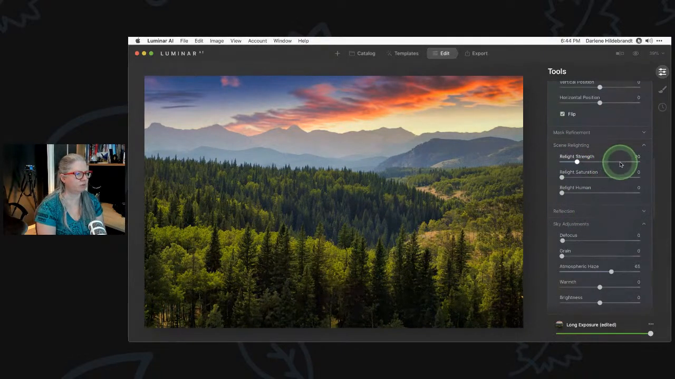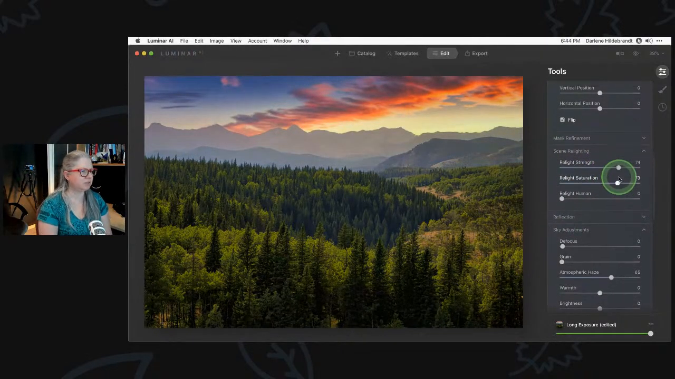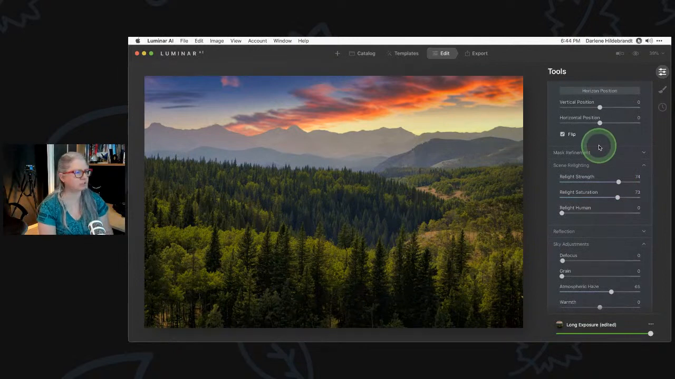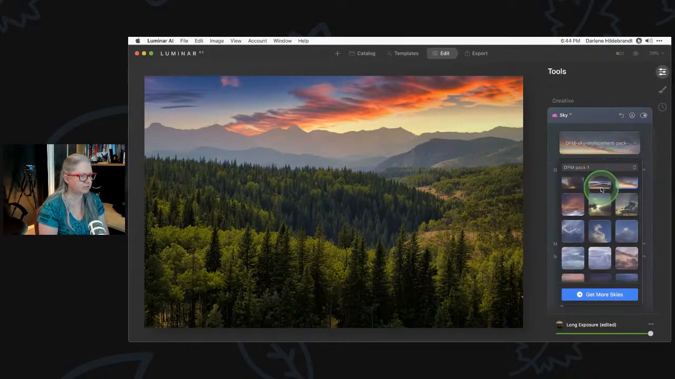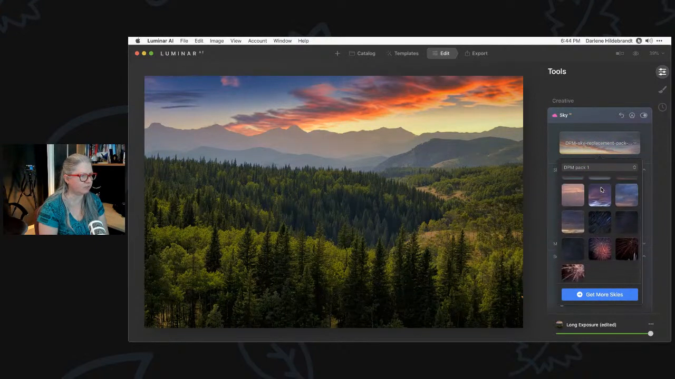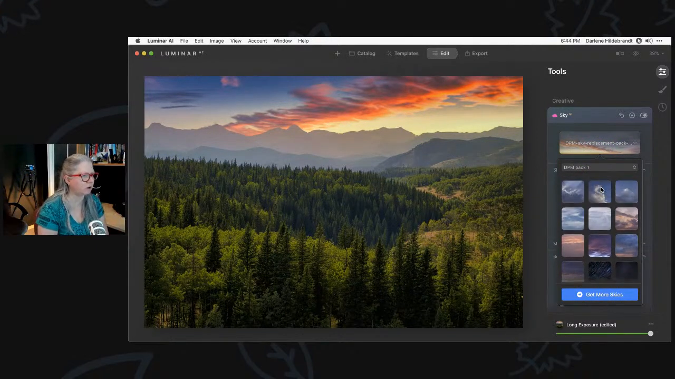Let's try the scene relighting. So this is a tool that allows me to match the color of the image to the color of the sunset. Okay, because the sky image that I've added has some pink and orange, you'll see that the sky is now reflecting that into the landscape as well.